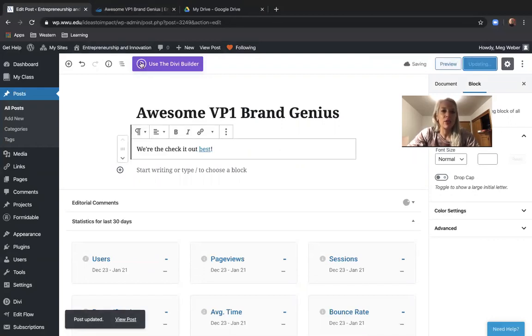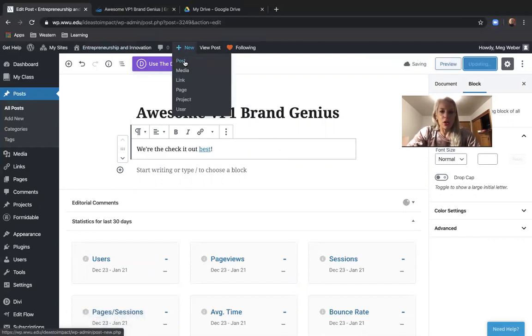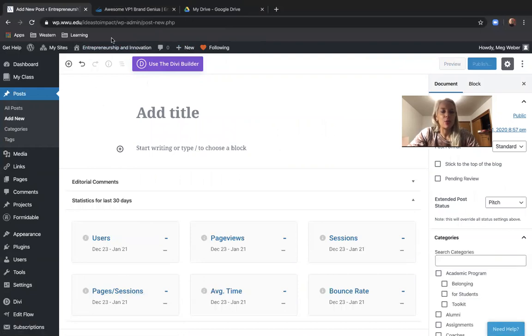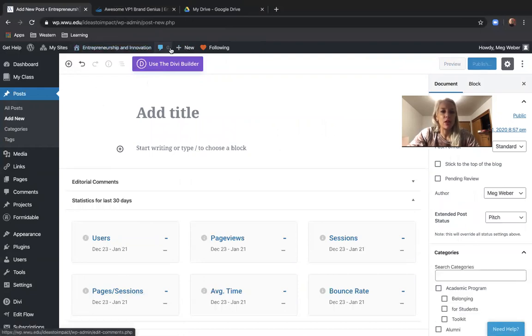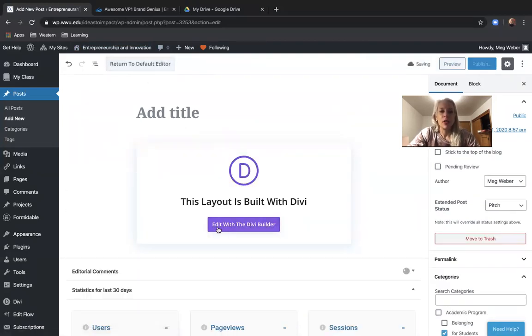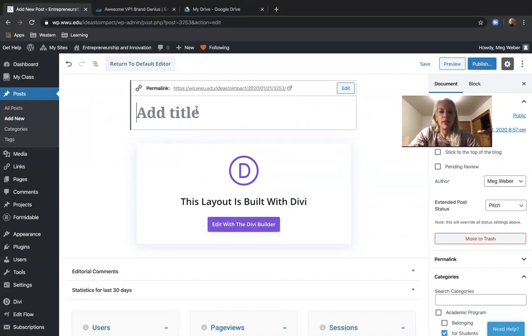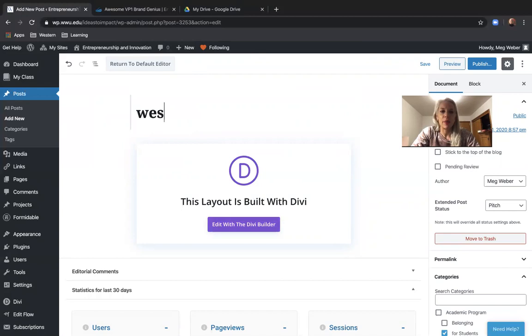I like to use what's called the Divi Builder, which adds some complexity to that. So I'm going to run through that as well. Totally your call on which way you'd like to go with it. Starting from scratch again, I'm in the Entrepreneurship and Innovation blog, but I'm creating a new post. So I'm going to click on use the Divi Builder, and I'm going to edit this with the Divi Builder. But I still first like to add my title first.